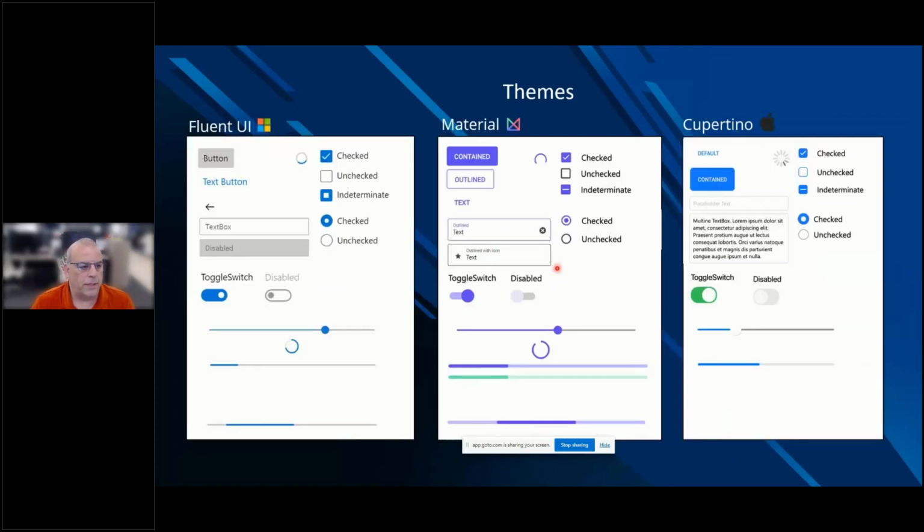Let's take a look at some of the themes. So Fluent UI on the left, Material in the middle, and then the iPhone Cupertino. Now you can select these things and have your app look that way across the board. So if I like the Material look, I can make the Material look stand out on my iPhone app, on my Windows desktop, or my Android app. You can do the same thing with the Cupertino or the Fluent UI, your choice. Or you can have it dynamically select based on the area. By default, if a theme is not selected, it's just going to use the native look and feel.